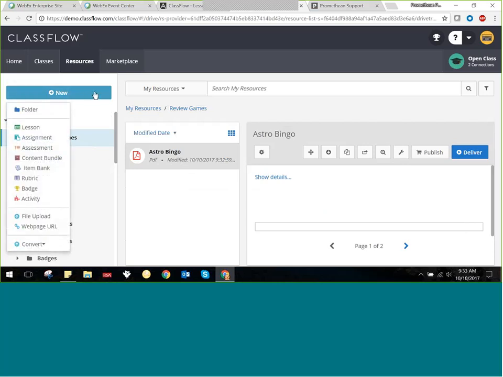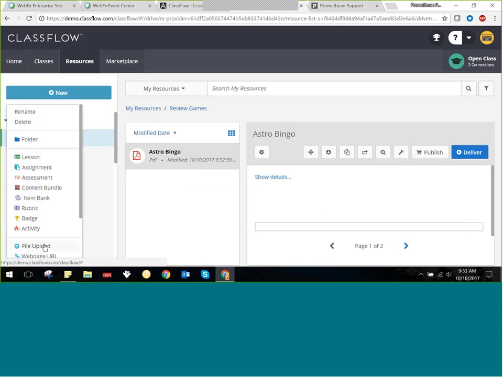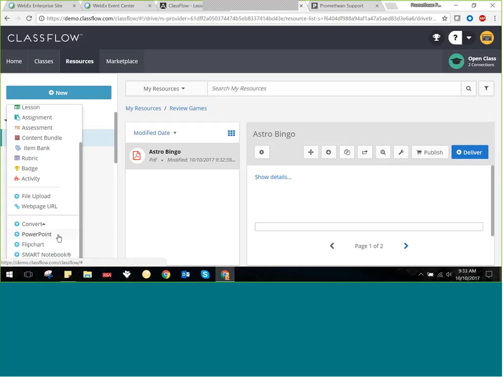So again, that blue New button and then File Upload, that's how you can get different files into your ClassFlow account, with the exception of a few. And I want to go down to the bottom here and show you that you can actually convert existing PowerPoints, Active Inspire flip charts, and Smart Notebooks that you already have. So that would be this Convert button down here is how you would bring in those types of resources.